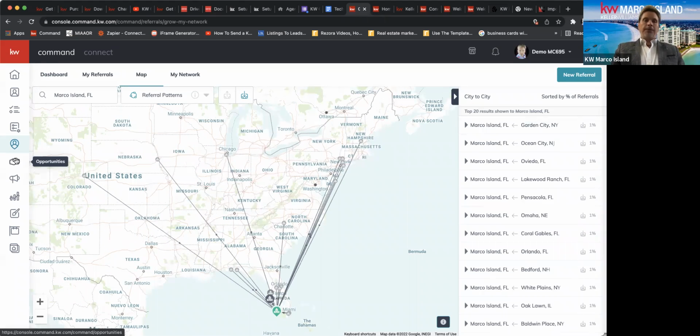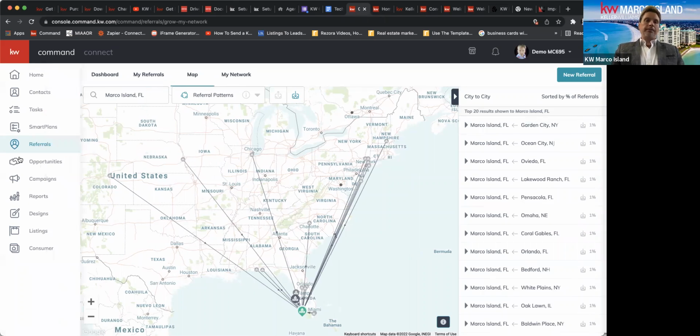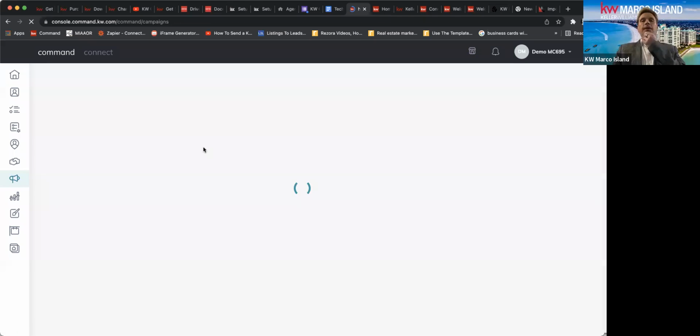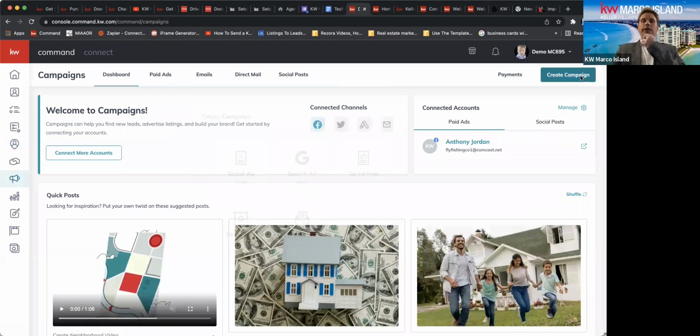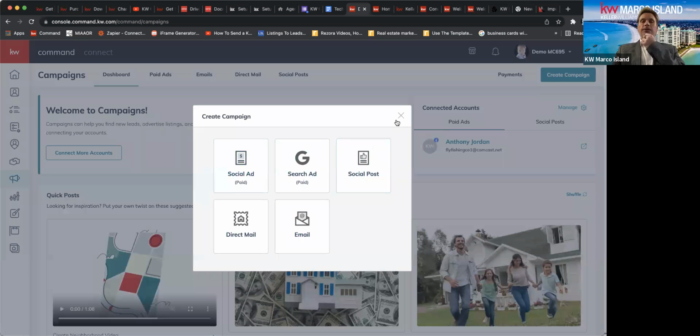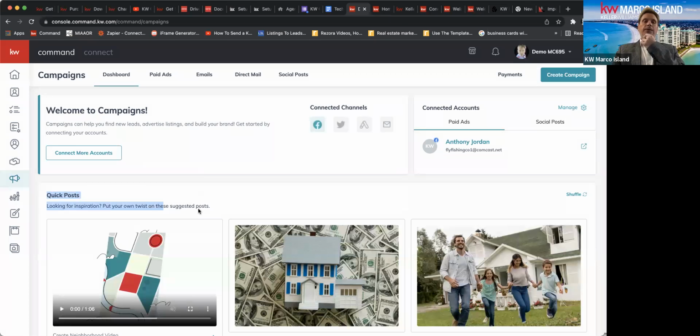Opportunities, I'm not going to get into it all today because that is the longest class. That's how you get paid at the table. Get all your contracts signed and e-signed and delivered to the market center. Campaigns, that's another class. This is how you're going to run Facebook ads, direct mail, emails, paid ads, create campaign. So here's your choices. And then we have quick posts.